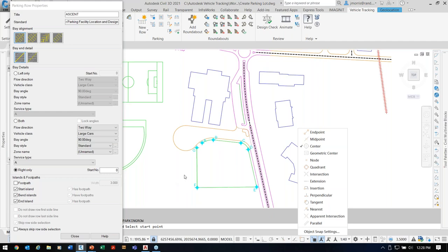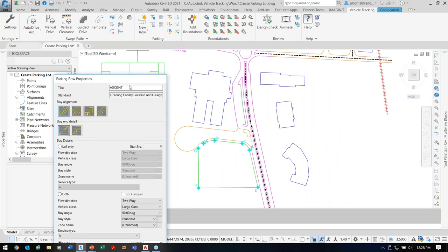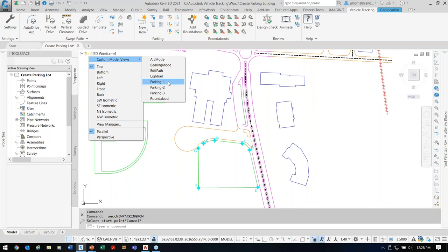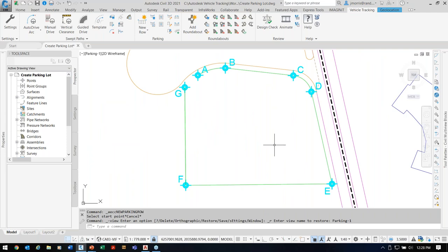Oh, one thing I wanted to point out too is we use these views throughout. Let me just close out of this. So throughout our courseware, Civil 3D and AutoCAD and this vehicle tracking, we make extensive use of these views. So it tells us to go to the parking one, and it zooms right into that particular section. So let's go back to our new row here.